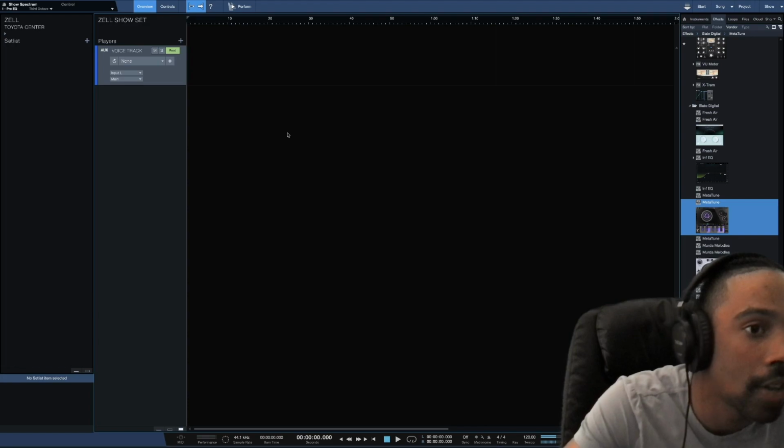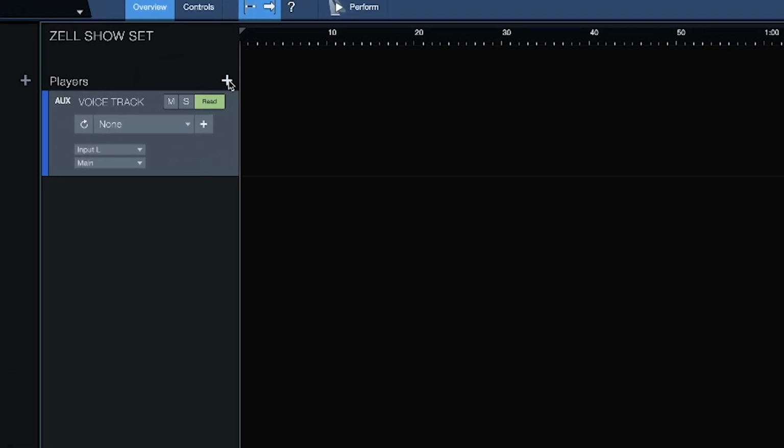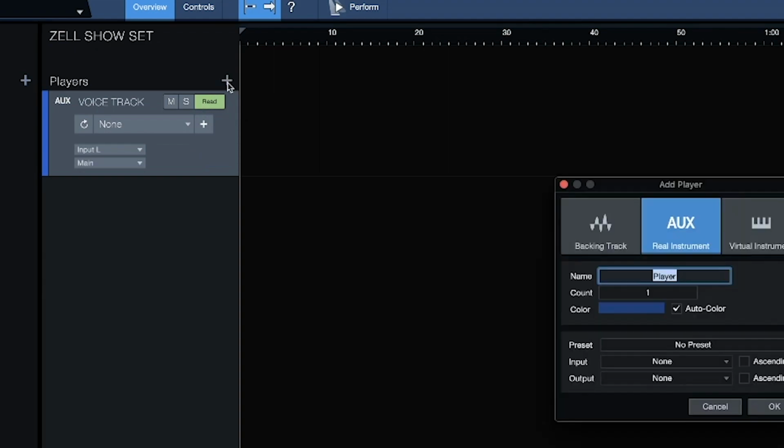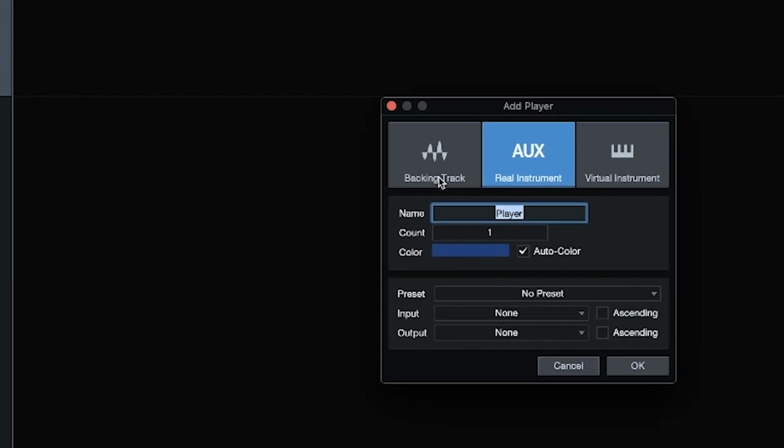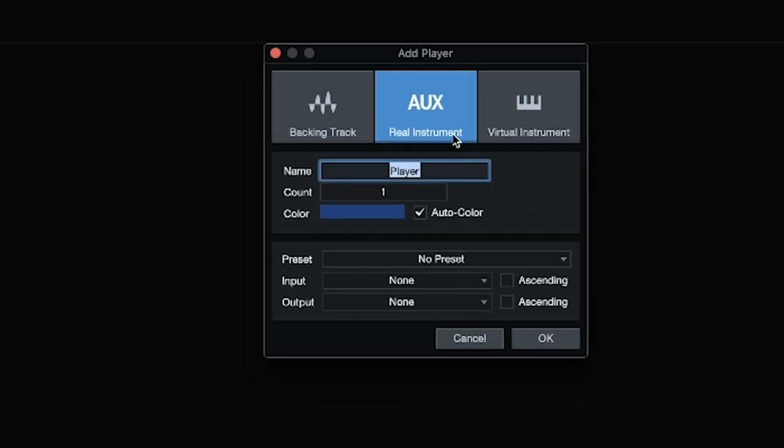Okay, now you guys can hear me again. What I just did was I added a player. That's what they're called in the show page. They're called players. So you add the plus sign. You do not go to a backing track to add the real time, right? You're going to do the aux track.